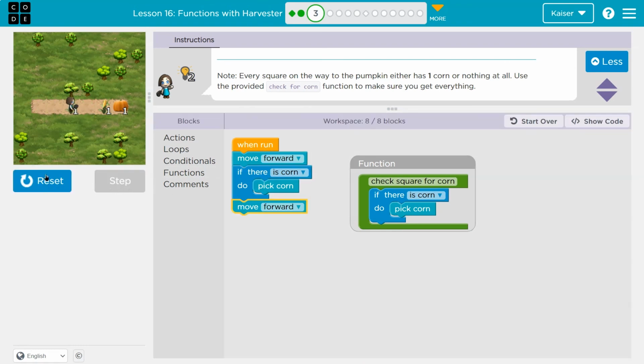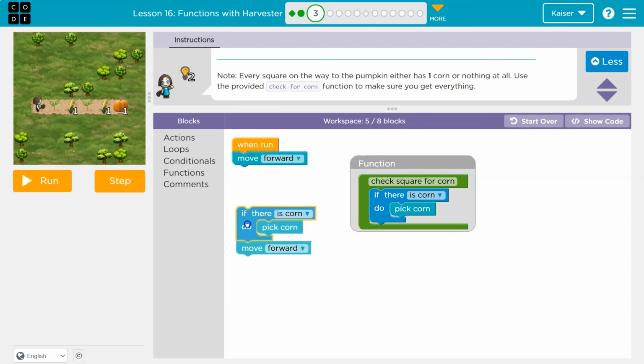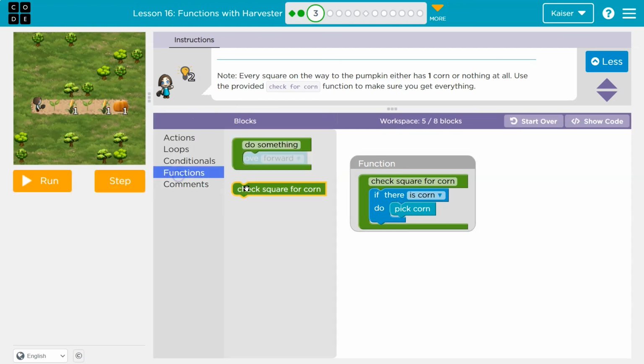Now, let's do this one. There's no corn, so I'm about to ask, hey, is there corn here? This is false. I will not run pick corn. I'll just move forward, okay? But we already have a function that has this if in it. So let me get rid of that. Let me use my function.